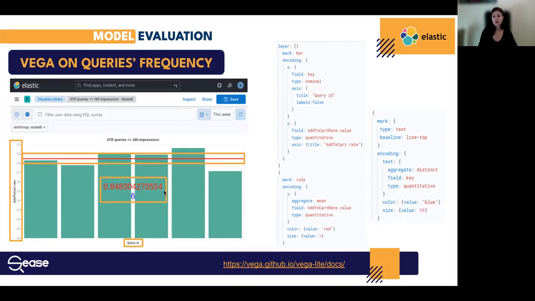Because now it's easy to see that there are 6 queries, so only 6 bars. But if you have, for example, 100 bars, the display of the value is more immediate.